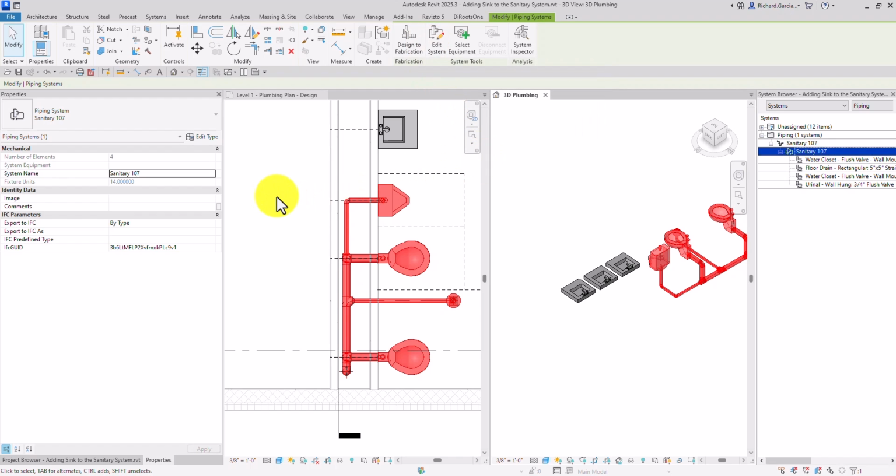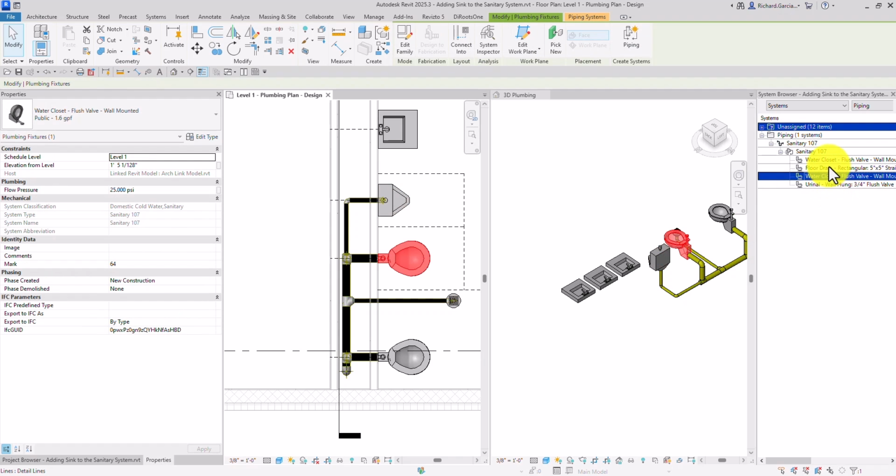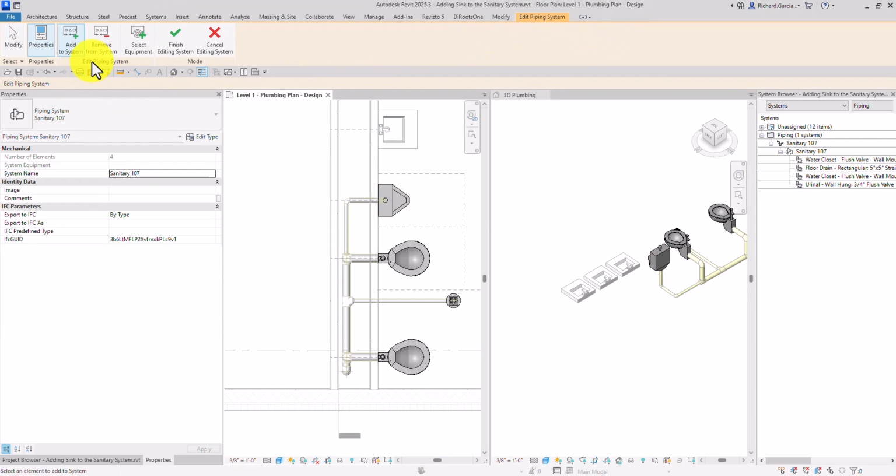Okay, so you can do either selecting here or selecting one of the plumbing fixtures that is part of the system. You can click that in our view and then go to the piping system, edit system. All right, so let's click that one. And then you see here from the edit piping system, add to system is selected by default.